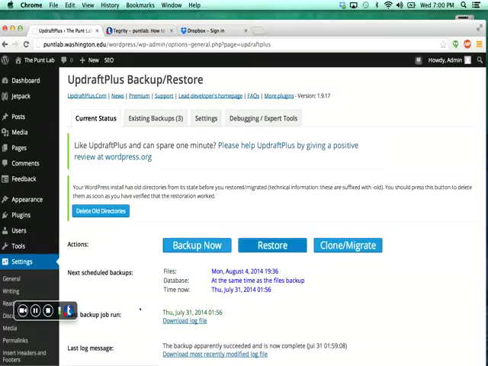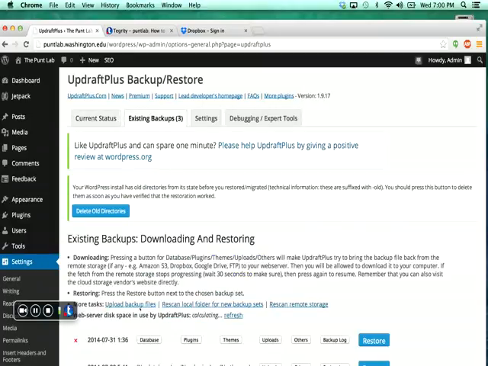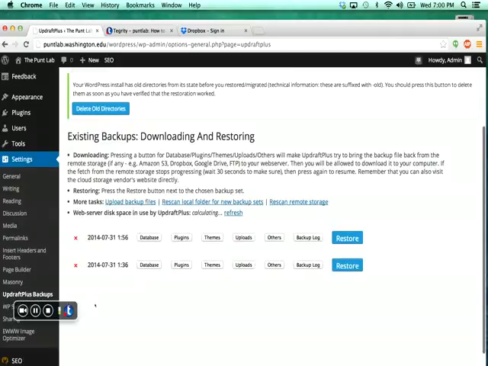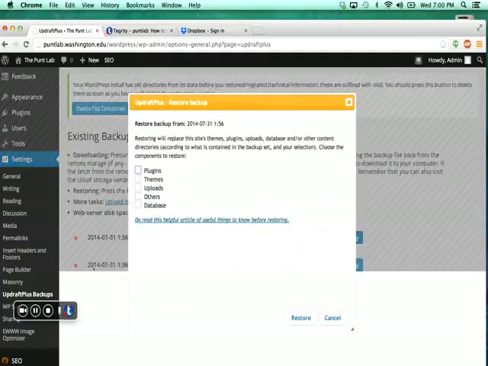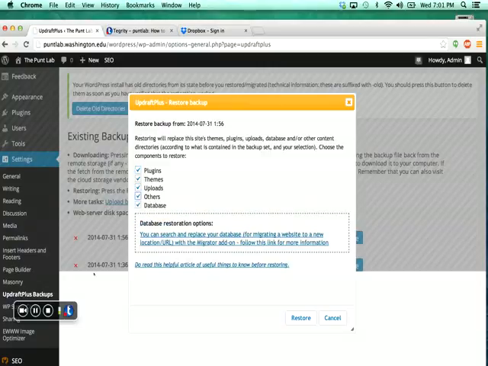So we're on that same page, the Current Status tab, and Restore is the button right there in the middle. If you scroll down a little bit, you'll see there are a couple of backups that have been stored. I'm going to pick the most recent one and click Restore. Now on this pop-up, you do want to check all of these boxes on the left because you want all of those things to be included in the restoration. Then you click Restore.